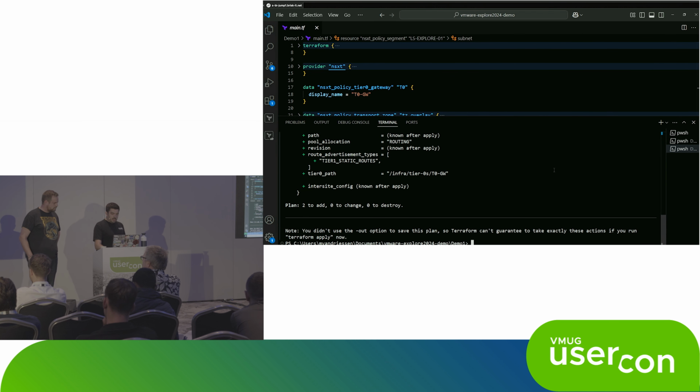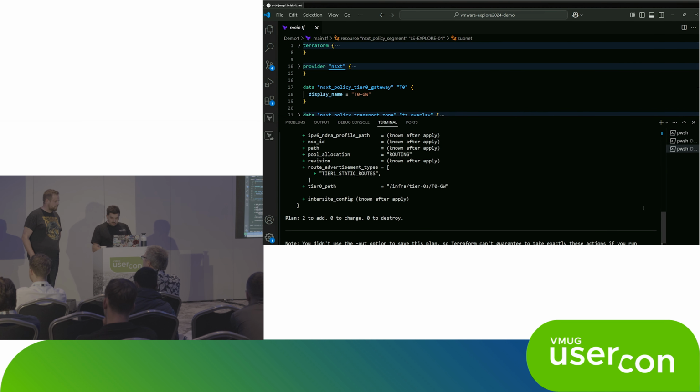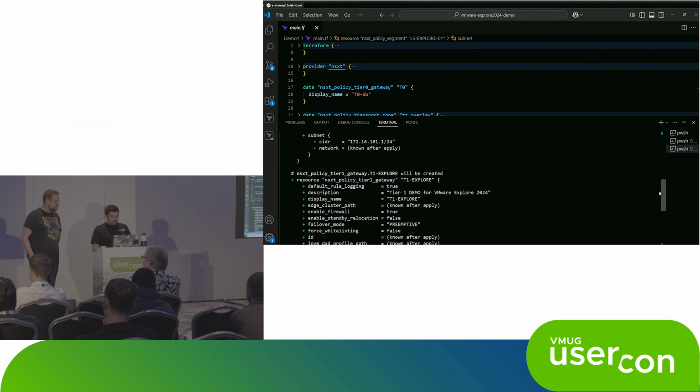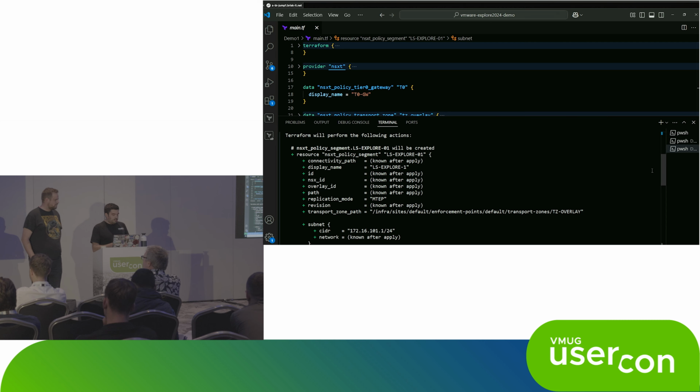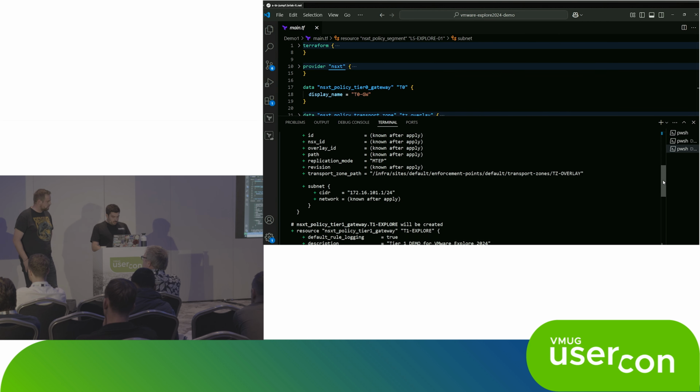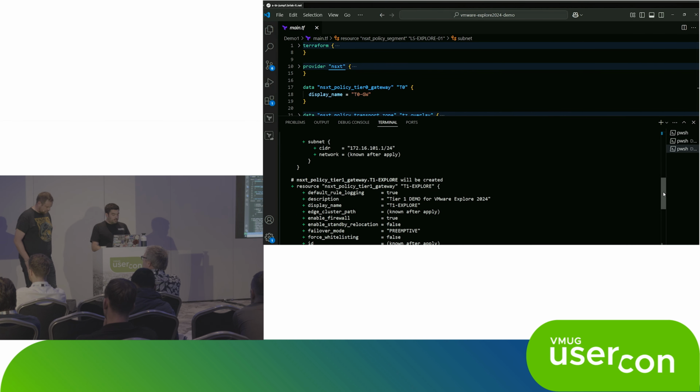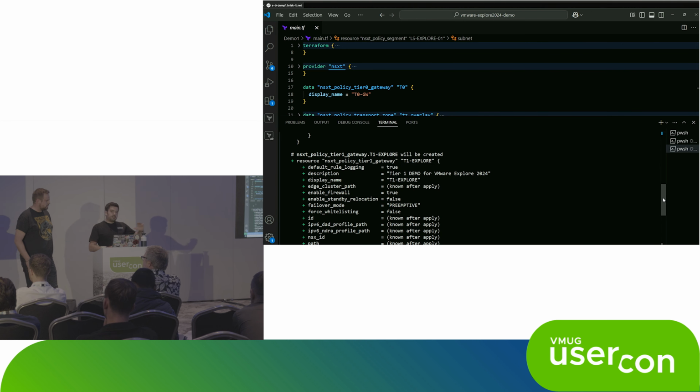It'll take a sec, and then it'll spew out a bunch of stuff that you will want to read, otherwise you have no clue what's going on. So here you'll see Terraform is going to create a resource, a segment, ls-explore-01. It's got the name that we provided, it's got the CIDR that we provided, and then it also says it's going to create a tier 1-explore, cool. But as I said before, you need to have a tier 1 before you can have a segment.